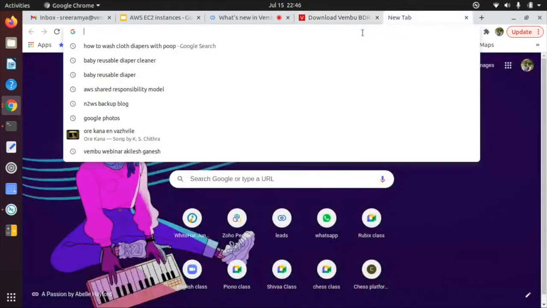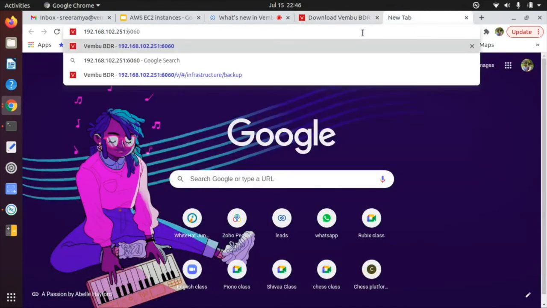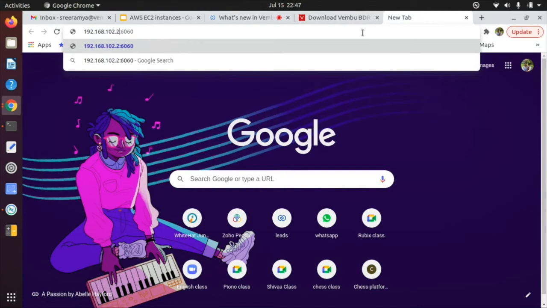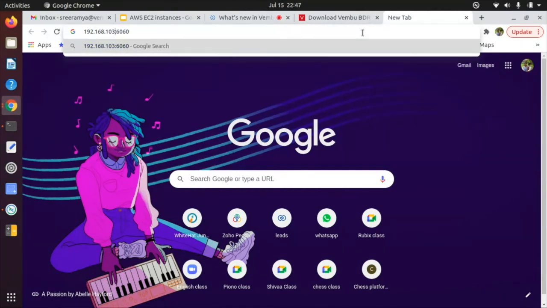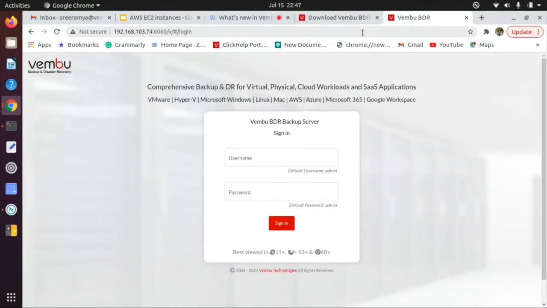Great. So to access the machine, you can just click on the IP address of the machine followed by the 6060 port number to open a web-based console. Once you give the IP address followed by the 6060 port number, you will see a login screen like this. The default username and password of the machine is admin. You can customize this while installing the product.